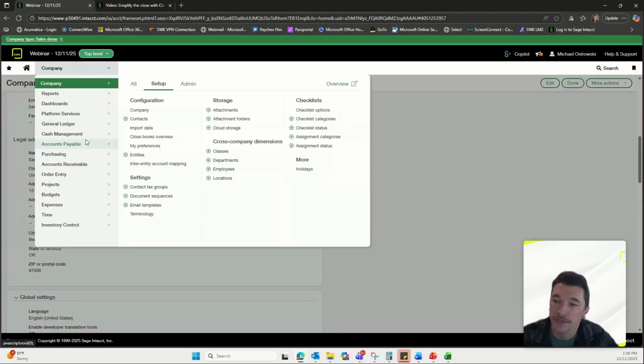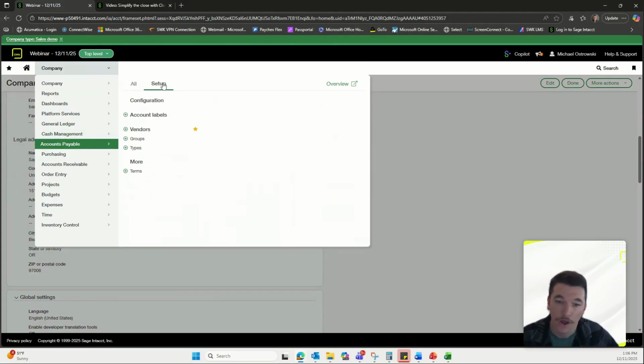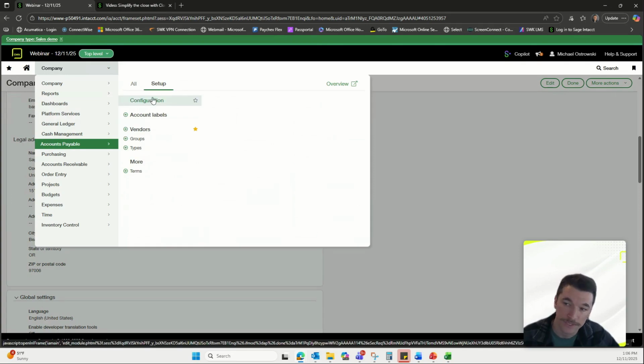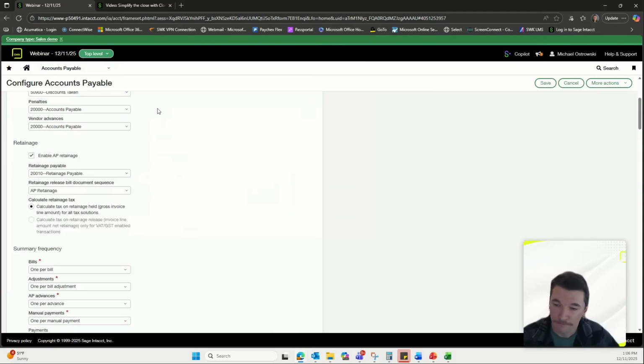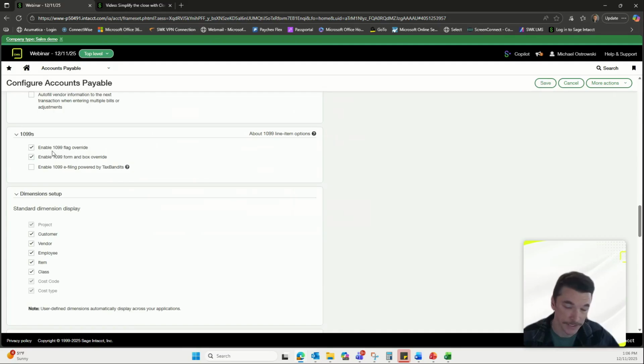Now we're going to get into the accounts payable side of things. There are a couple of configurations that we're going to want to make sure are taken care of over there. The first one's going to be if you go into the accounts payable setup and then configuration. About midway down the page, you're going to have the options for your 1099 tags. Now, there's three options here. The e-filing powered by Tax Bandits, we're going to talk about a little bit later on in today's call. But for now, we just want to make sure that, if we are going to be utilizing 1099s, we have this flag override selected as well as the form and box override.